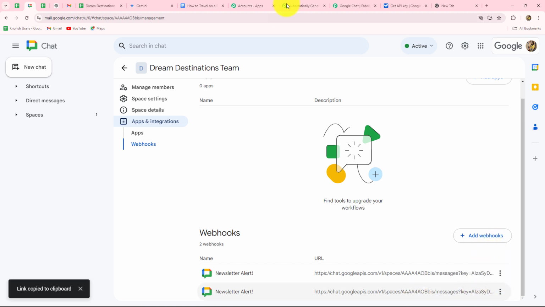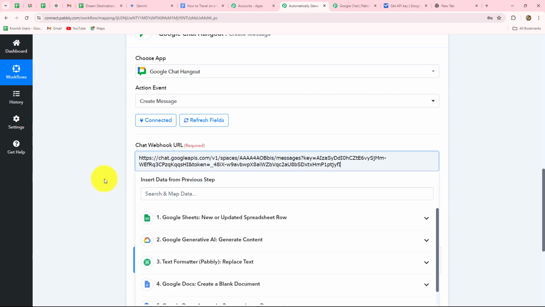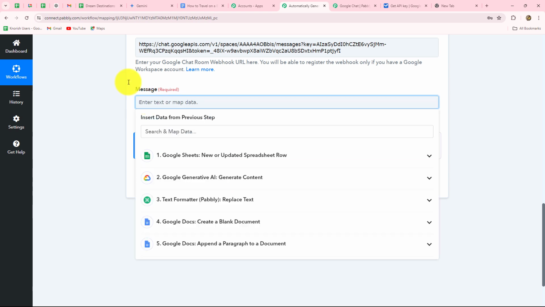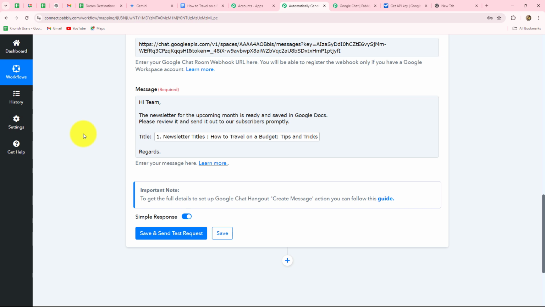So let's simply copy the URL, we'll move back and paste it over here. Then we have to enter the message which we want to send every time whenever the newsletter is added in Google Docs. So here the message will be, "Hi team, the newsletter for the upcoming month is ready and saved in Google Docs. Please review it and send it to our subscribers promptly. Title, here I have mapped the title on which the newsletter is generated, and regards."